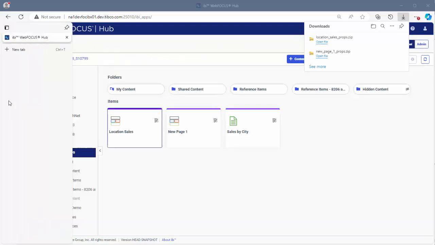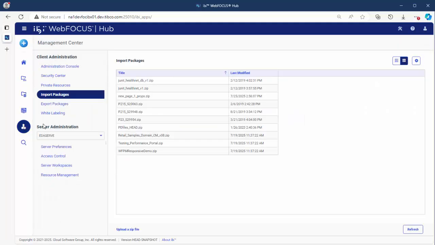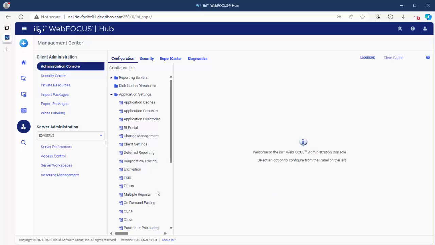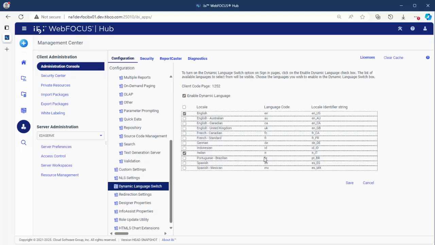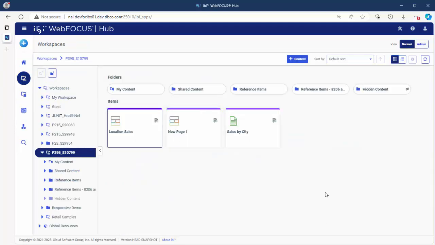Just as a reminder, if you're an administrator, you can go into the administration console and in the dynamic language switch, you can enable multiple languages there. There's also a way in the install you can go in and even enable more languages to show up in this page. We have that documented somewhere. I believe there's an NLS manual that has that information in it.